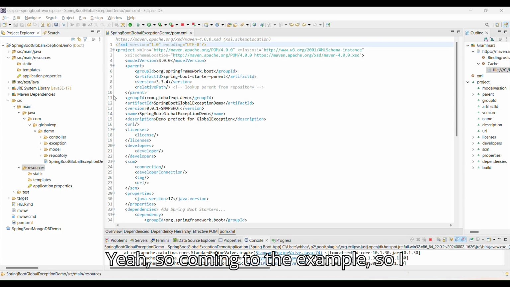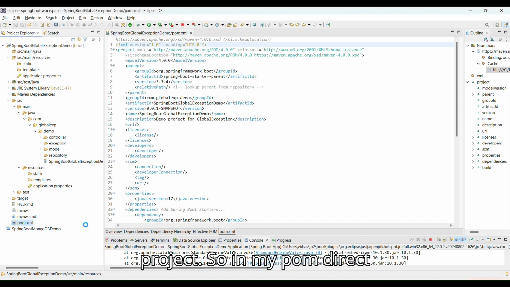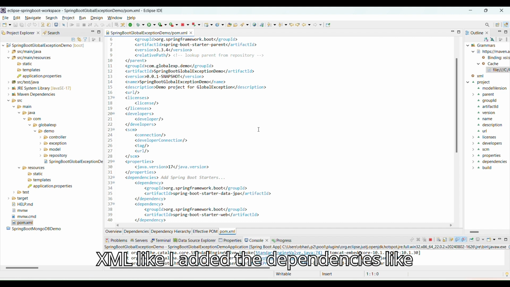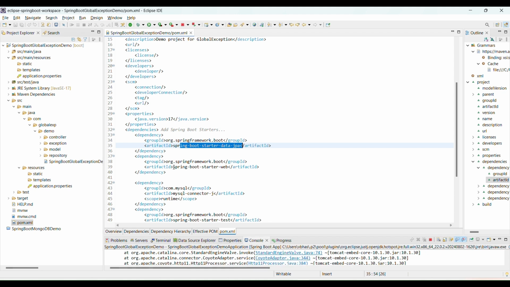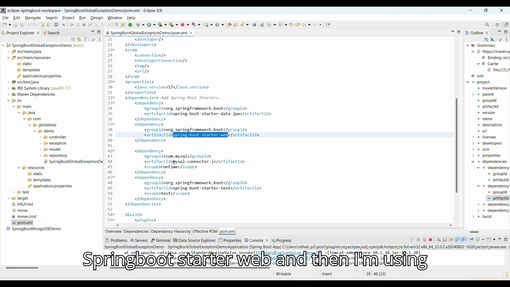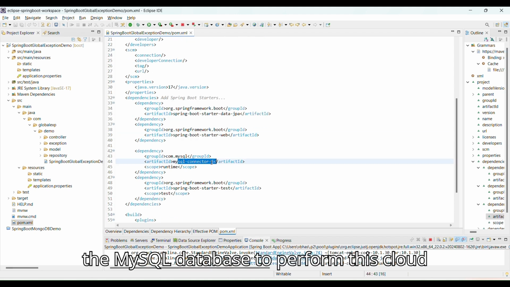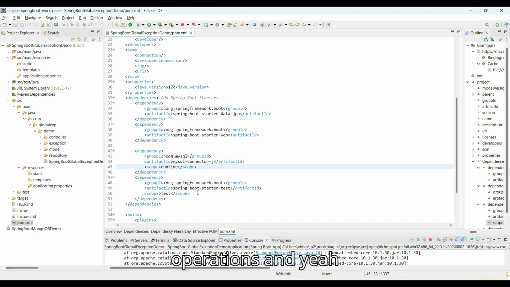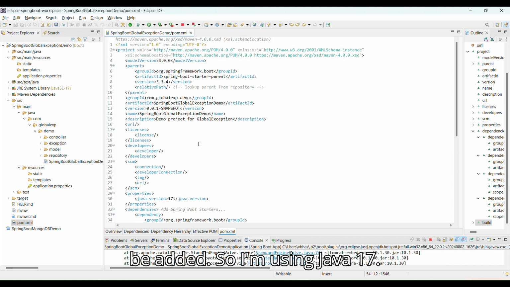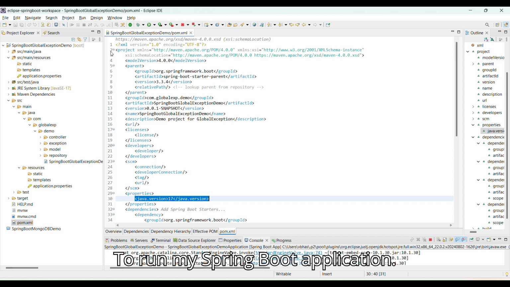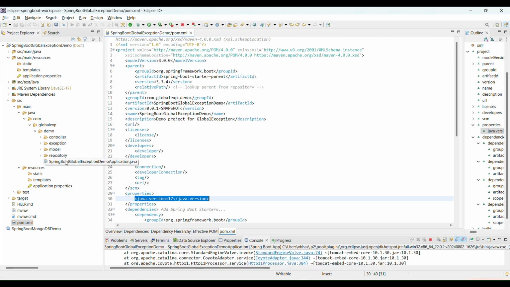So coming to the example, I created one Spring Boot project. In my pom.xml, I added the dependencies like Spring Boot starter data JPA and Spring Boot starter web, and then I'm using the MySQL database to perform these CRUD operations. And the default test framework will be added. I'm using Java 17 to run my Spring Boot application.